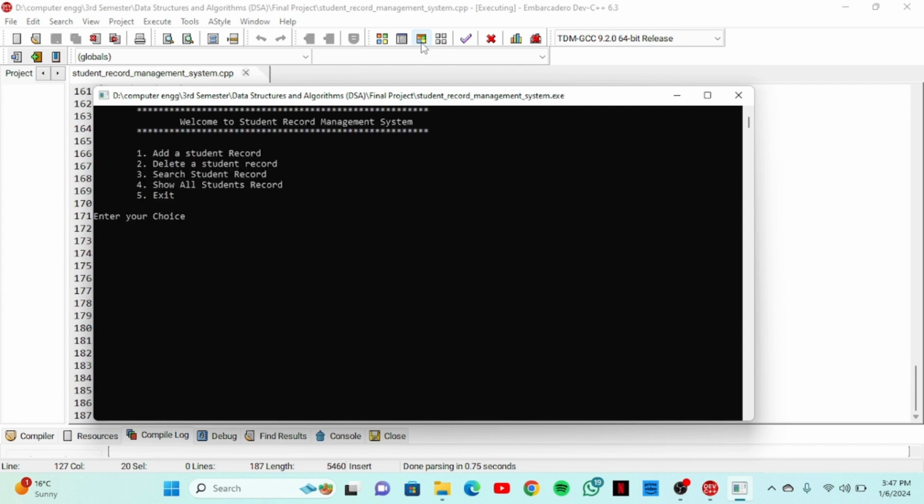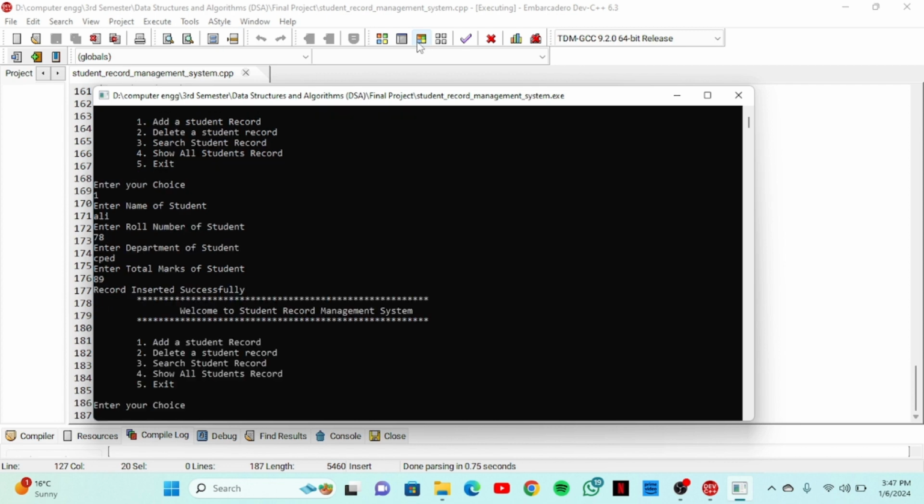This is the output of the code. It is displaying us 5 different options to add a student, delete or search, show and exit. So let me select option number 1 to add a student record. Suppose the name is Ali, roll number 78, department is CPED, and total marks are 89. It displays the message record inserted successfully.